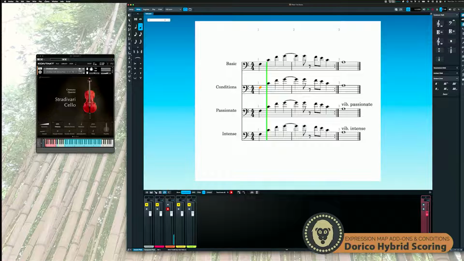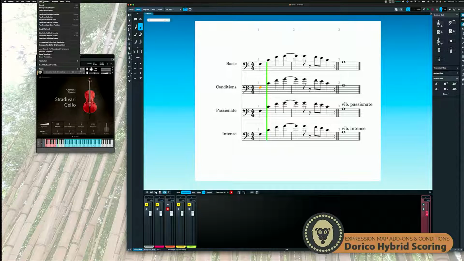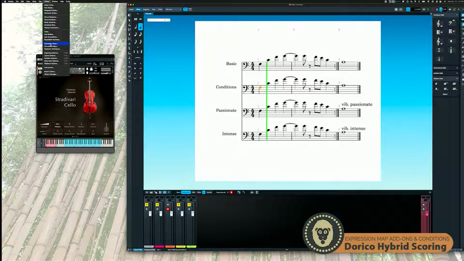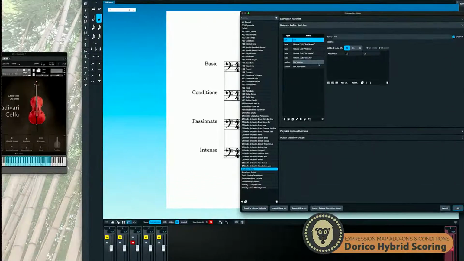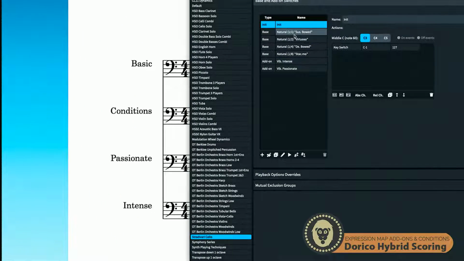So I've got an expression map. I'm going to go to my library expression maps, and I'm going to look at this one that I created for Stradivari cello. This is a Native Instruments library that was made by E-Instruments, looks like. And so what's going on in my expression map is this.